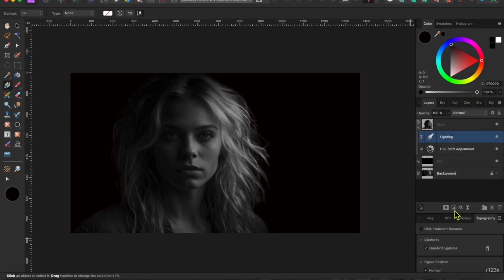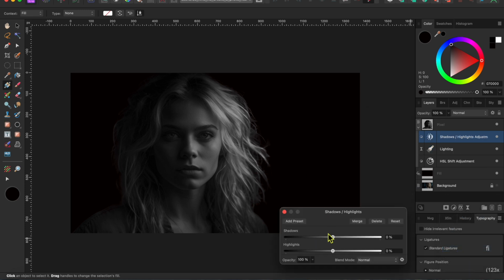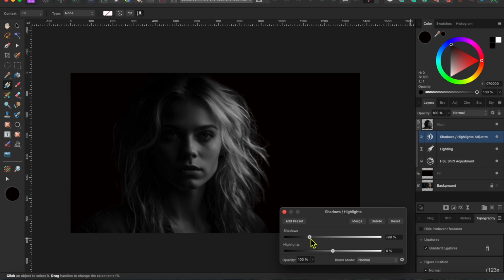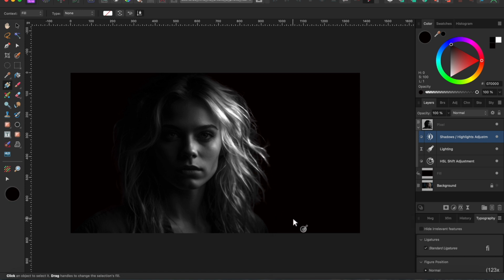The last thing I'm going to do here is go back to my Adjustments button and select Shadows and Highlights. I'll drop down my shadows to make them darker, and I'll bring up my highlights to make them a bit brighter. There. I think that looks pretty nice. I told you, this was a short one.